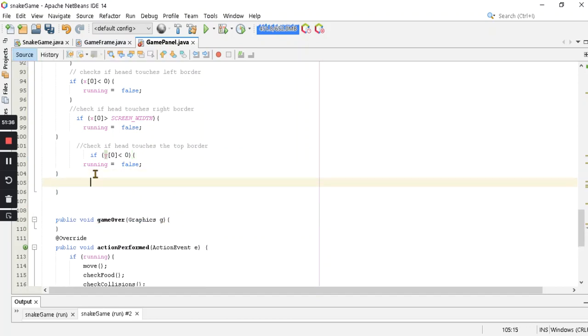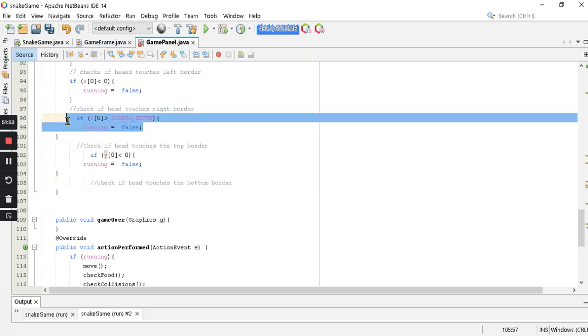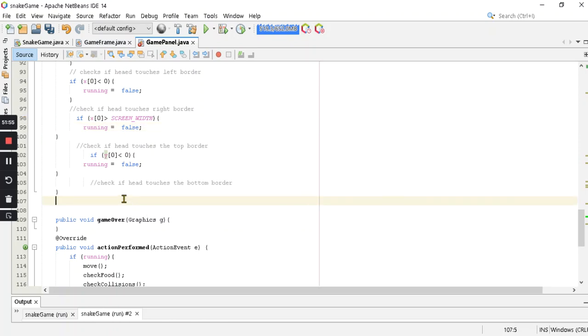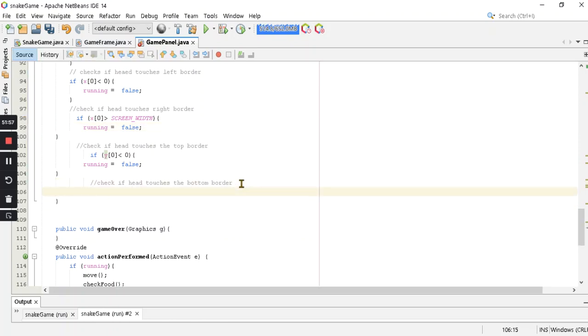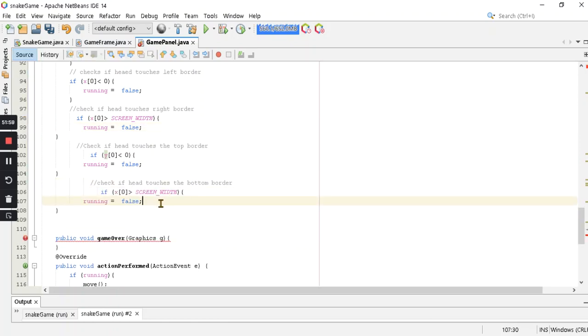This time check. The last one that we will be checking is if head touches the bottom border. Okay, it is the same here. Let's cut it. Like this time it is one. Okay. That's it for the touches.